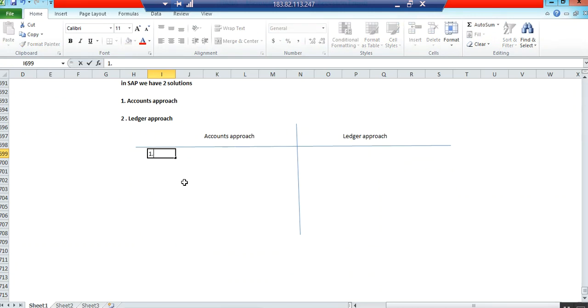Then we'll see what the differences are between the accounts approach and the ledger approach. Then we can decide ourselves whether it's better to follow the accounts approach to get parallel accounting, or it's better to follow the ledger approach and achieve parallel accounting.